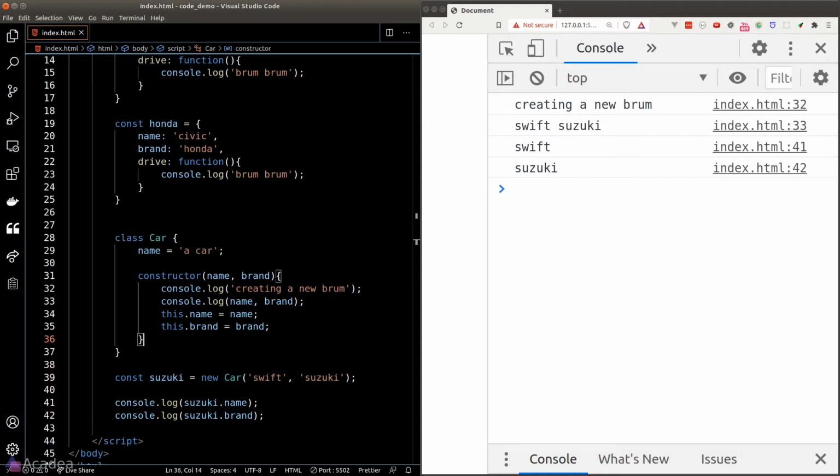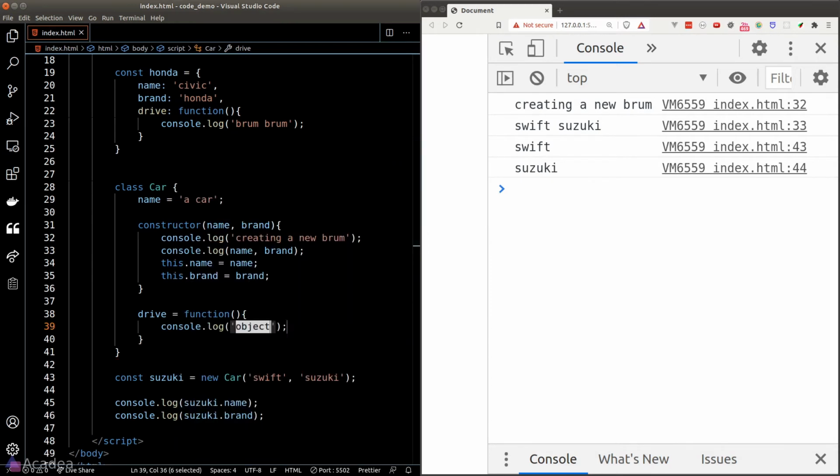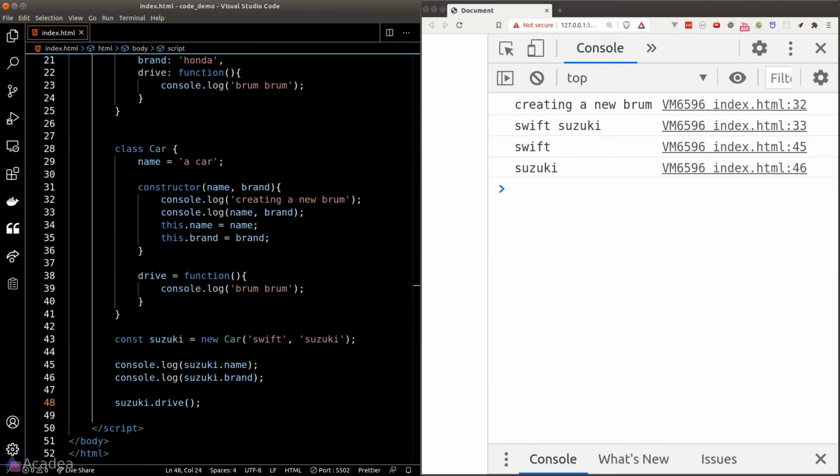To define the function, we just need to type the name of the function and set it equal to an anonymous function. And in our drive function here, I'll just console log out vroom vroom again. And that's it. I can now call the drive function on Suzuki, and we see vroom vroom in the console. That's a shorter way of defining a function in a class.